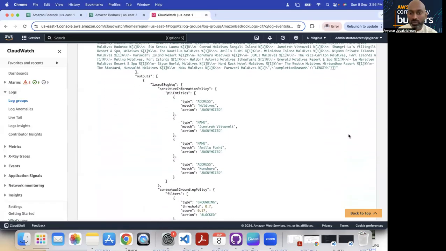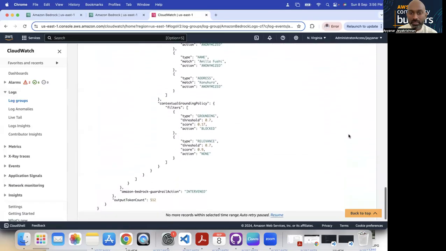Let's see why it was not able to respond. Grounding, look at this one. This is the reason. Of course, when the response comes, a few things are anonymized, so forget about that. The contextual grounding threshold is 0.7, but the score we got is 0.17. The relevance threshold is also 0.7, and the relevance score is 0.9, but the grounding is less. Since the grounding is less, it stopped responding.